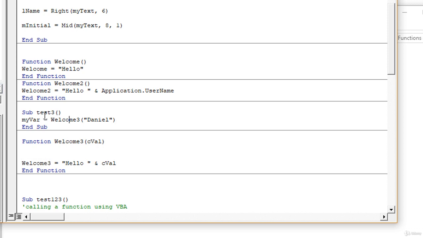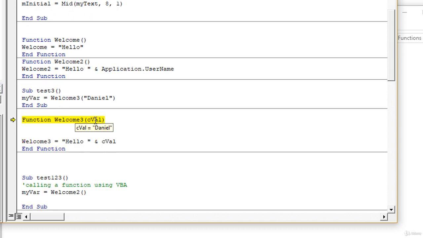So let's try it out. I'm going to go to test3 and hit F8, F8, and here we go. Whenever I run this with F8, it's going to run the formula. As you can see, we've input the parameter cval as the word Daniel, and it's acknowledging that here. So it's going to say hello space Daniel. And sure enough, that worked. So now when we go back to our original procedure here, it does say hello space Daniel.